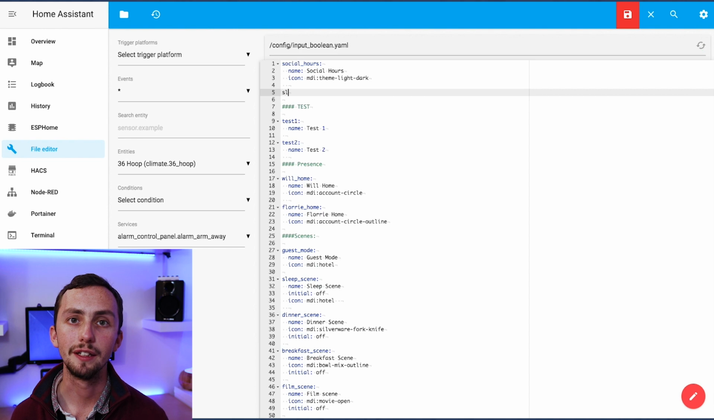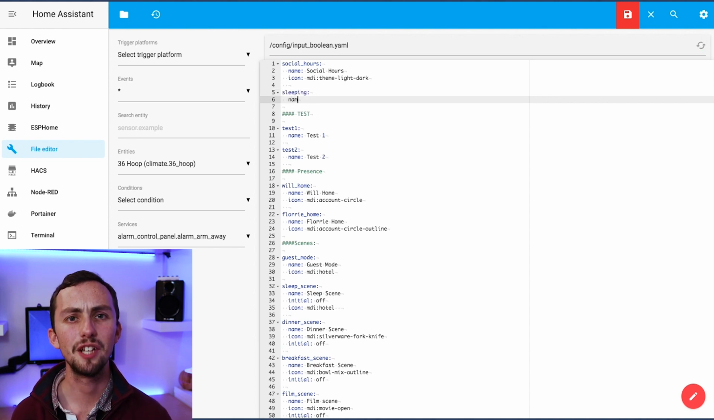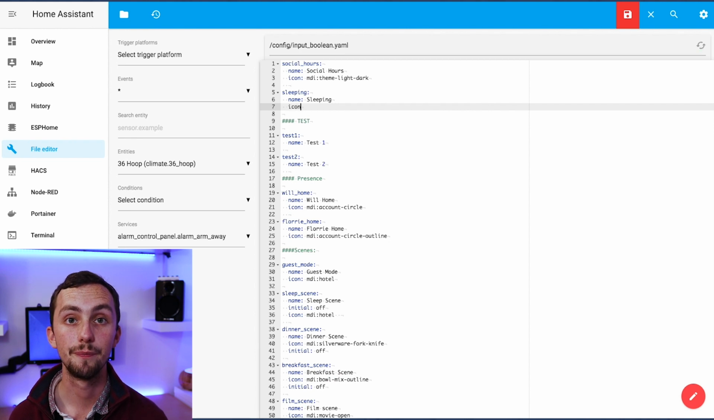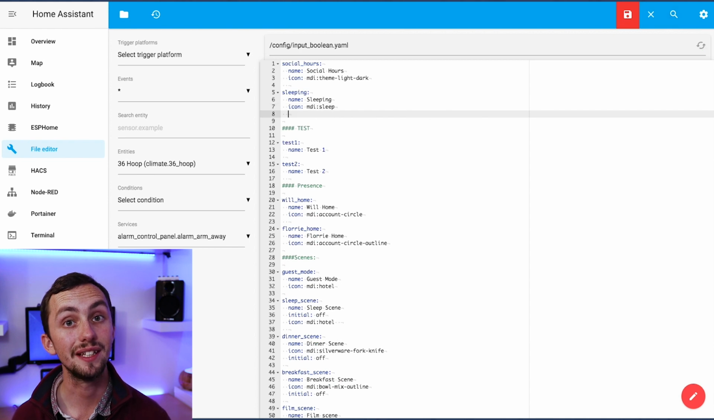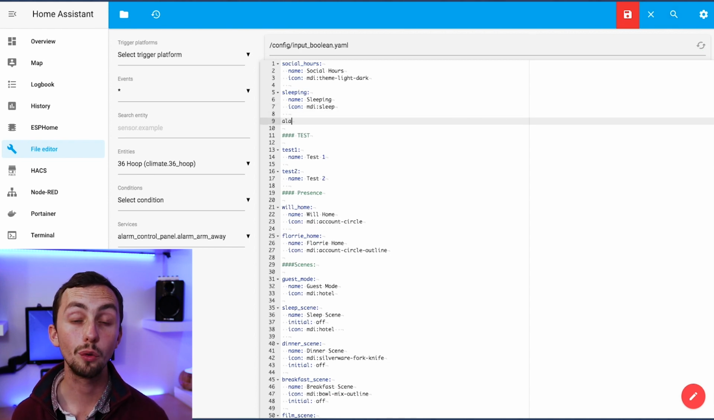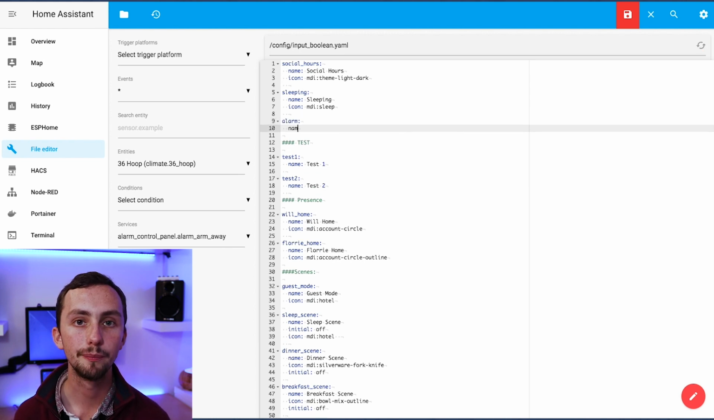The first input boolean is for sleeping. Technically, we don't actually need this, but I think it'll be useful to have inside your Home Assistant. This boolean will turn on when I trigger my sleep scene at night, and then will turn off when my alarm goes off in the morning. That means that Home Assistant knows when I'm sleeping and when I'm awake, or up.